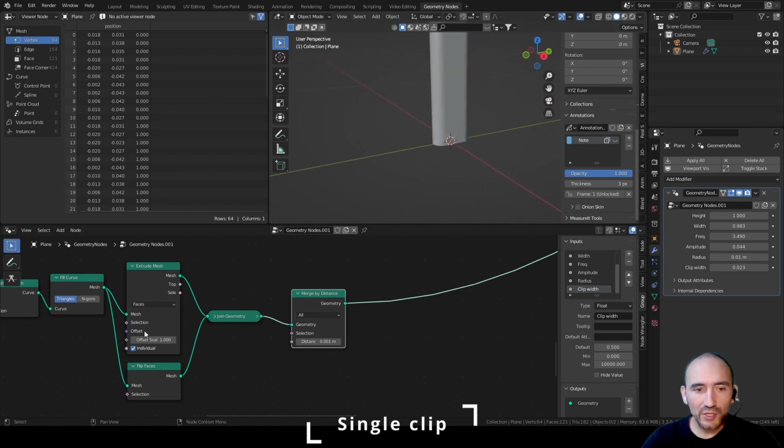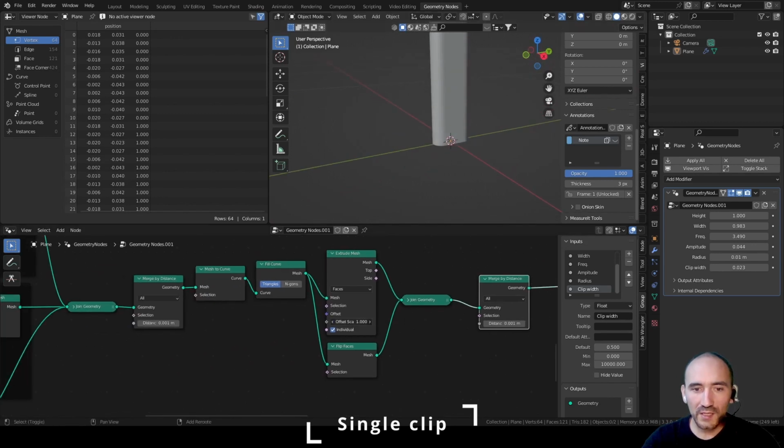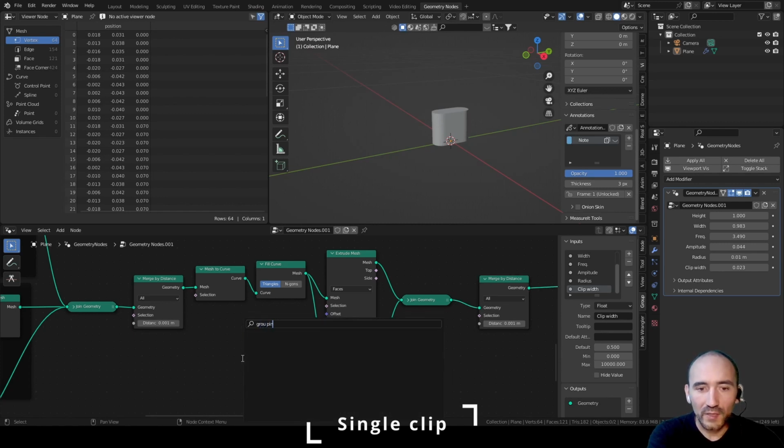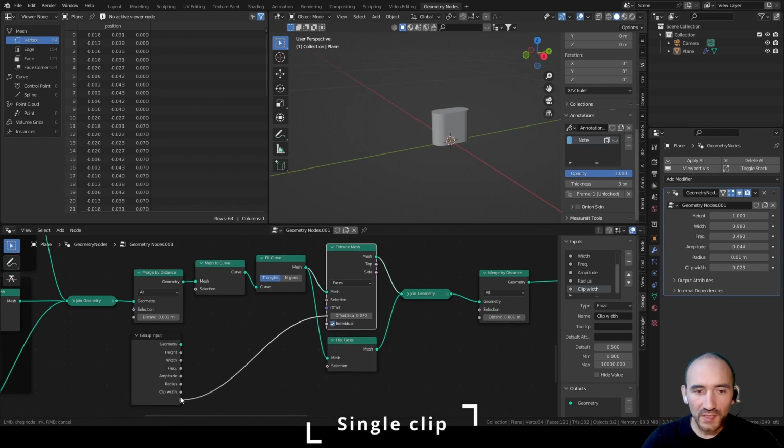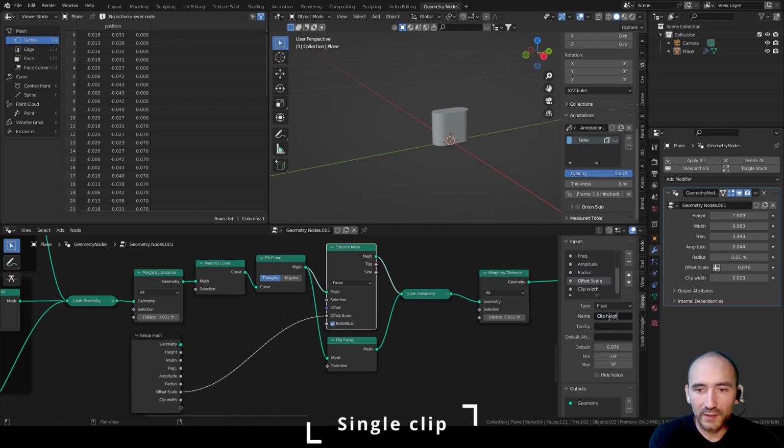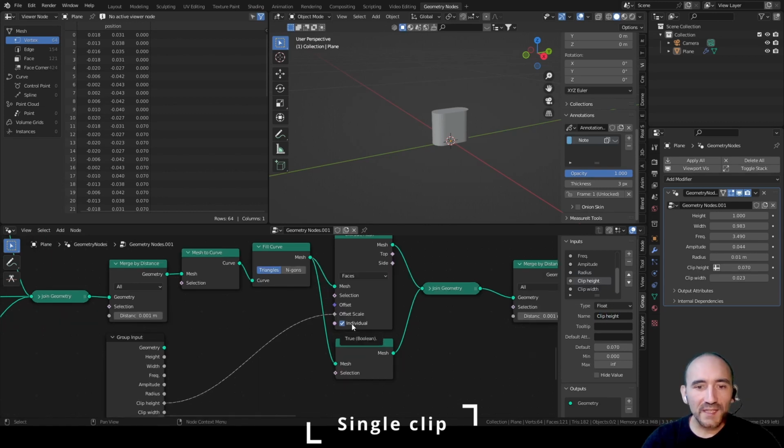Now we need to adjust two values. One is the offset scaling that we can export in our group input. So we can export this and we can rename it clip height from 0. Remember to deselect this individual extrude for security.